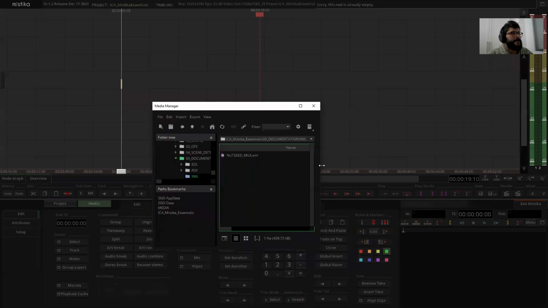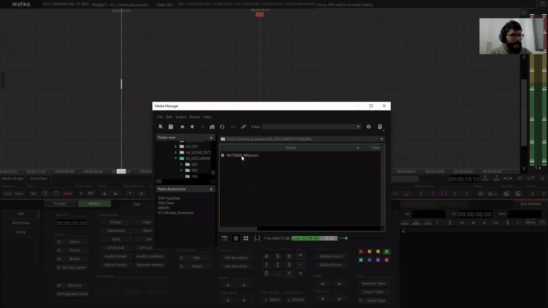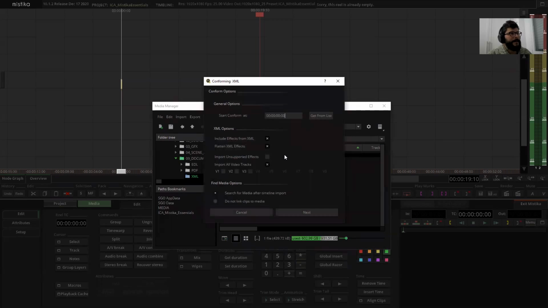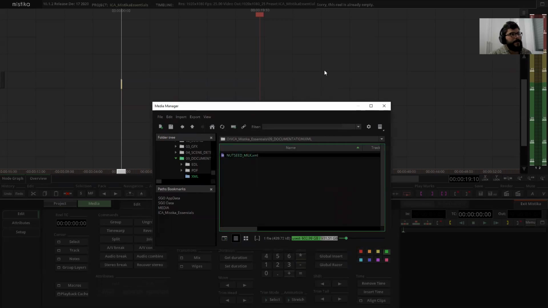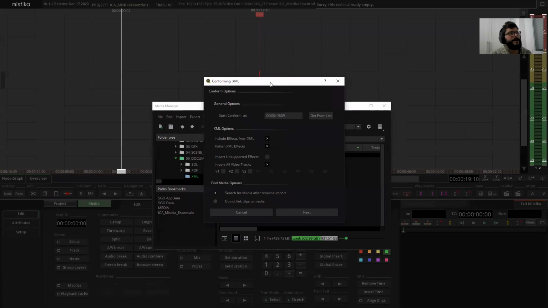So to learn to conform an XML, it's just as easy as double clicking, and the Conform XML menu will pop up. In this case, I'm going to start the conform at 0. One thing to take care of here is that I've double clicked now, but you can also drag and drop it. When you drag and drop it, Mistika will think that you really want to conform the files to where you drop them in the timeline. And that's why it says 1909 right now.